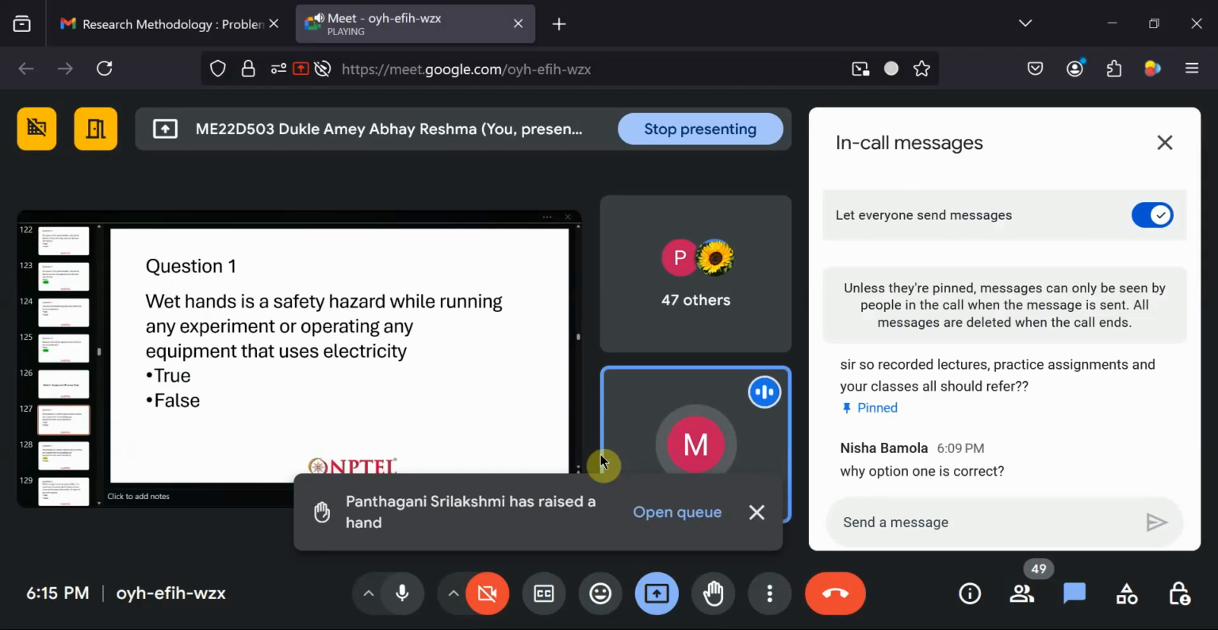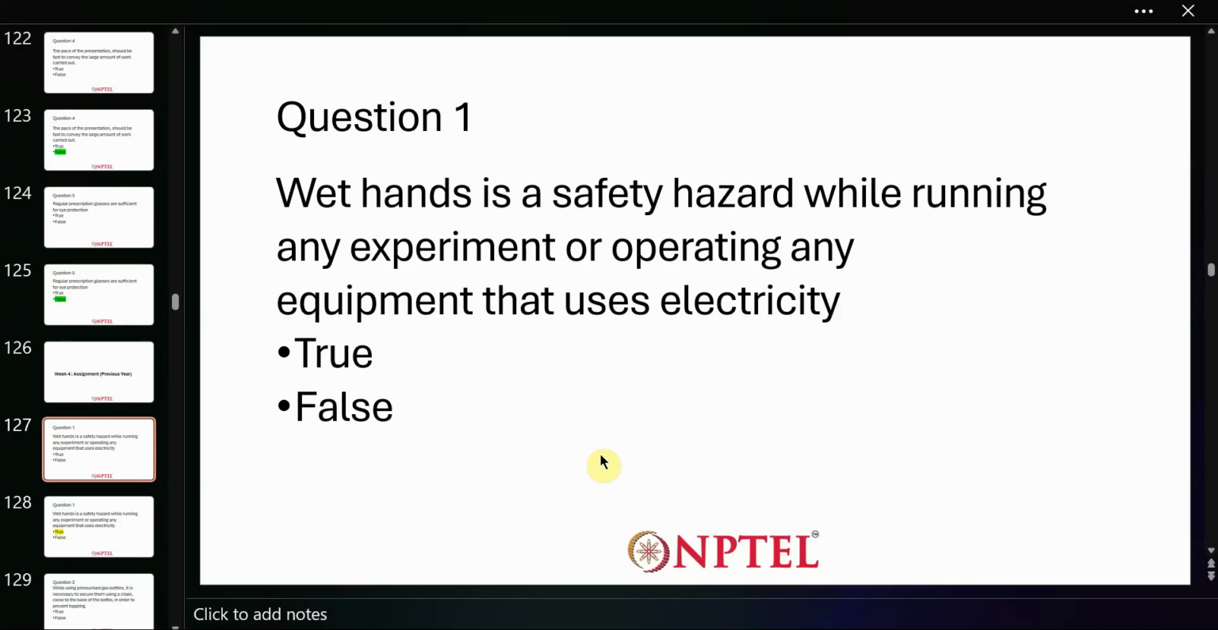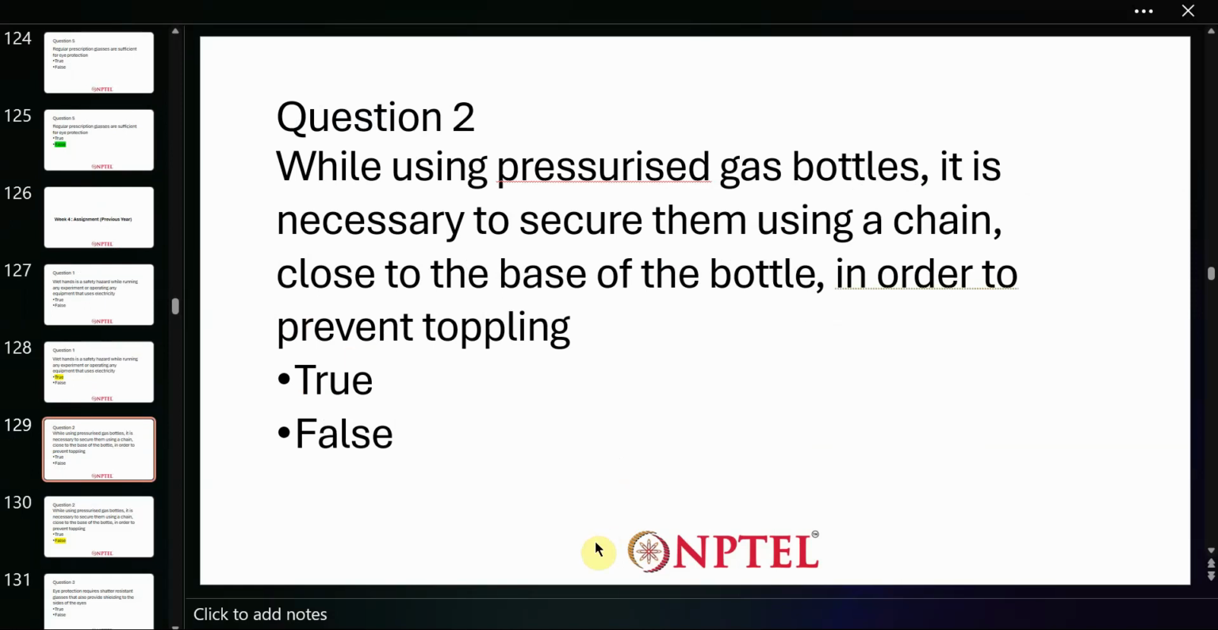We'll move on to the previous year assignment 4. Wet hands are a safety hazard while running any experiment or operating any equipment that uses electricity. The answer is true. Obviously if you have wet hands, you can experience shock. So it is a problem.